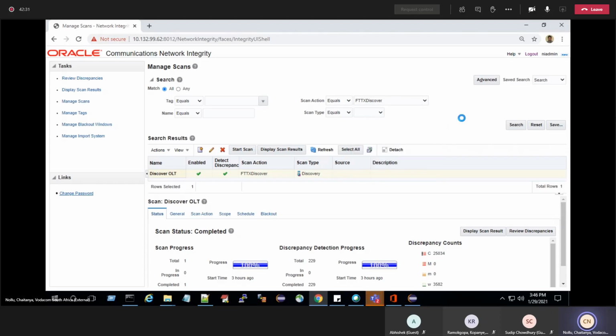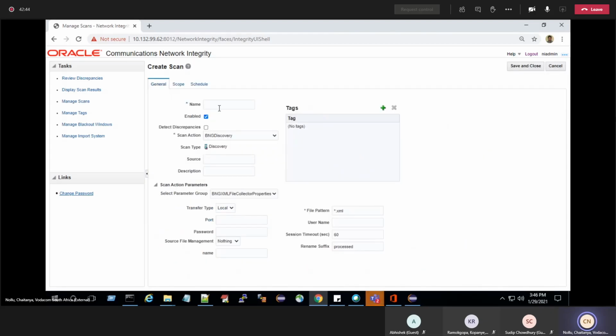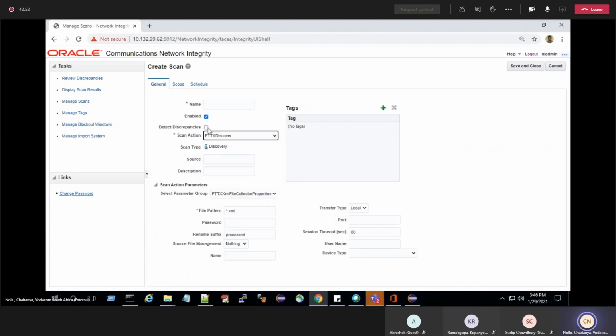If some ad hoc request comes, like to discover a particular type of device, you can just create a scan out here. Click on this one to create the scan. Whatever scan you want to do, for example FTTX discovery, select that FTTX discovery. You want to select discrete detection, click on that, give some name, for example FX16. I want to discover only FX16 devices. You provide the type of the device here, like Alcatel Lucent FX16.